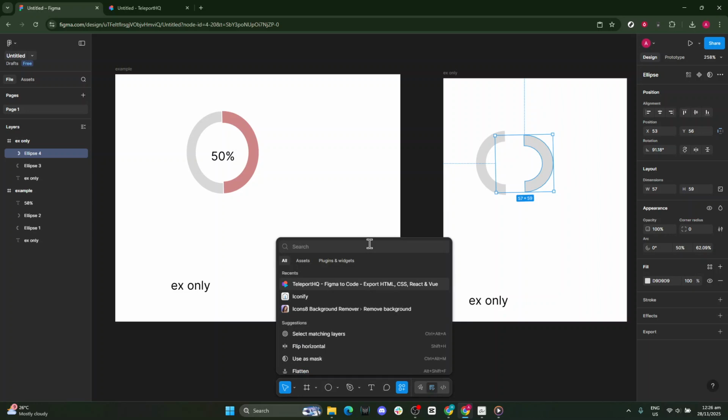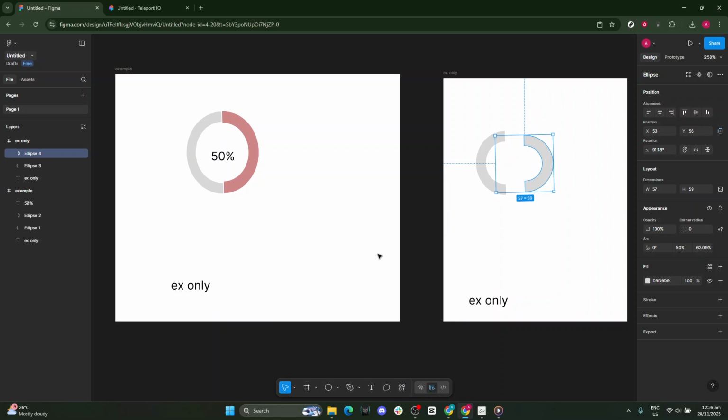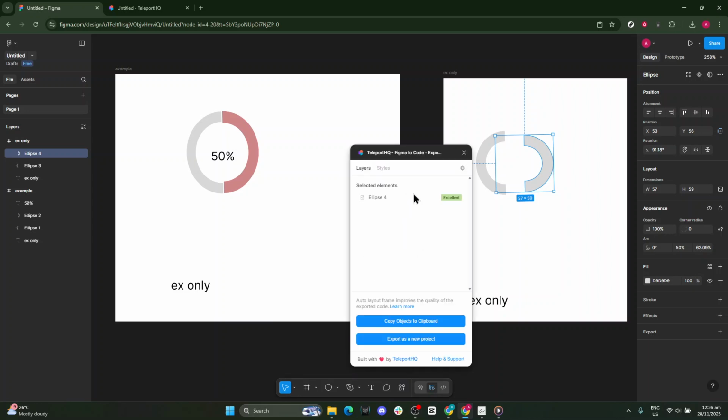In the search bar, type Teleport HQ. When you see the Teleport HQ option appear, click on it to open the integration panel. This connects your design to the Teleport HQ export tool.